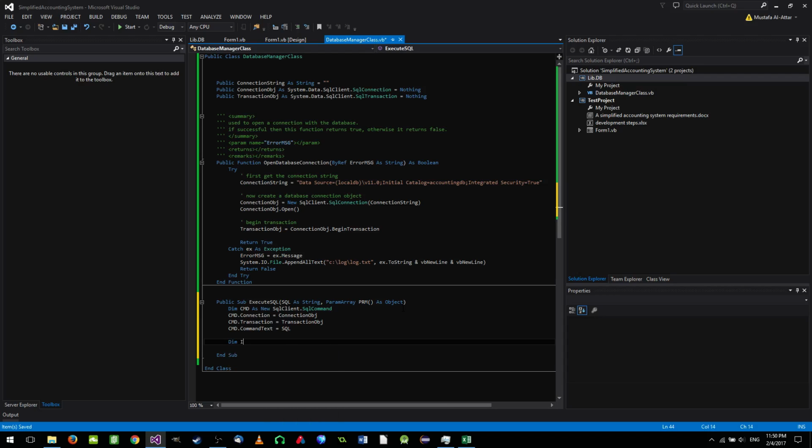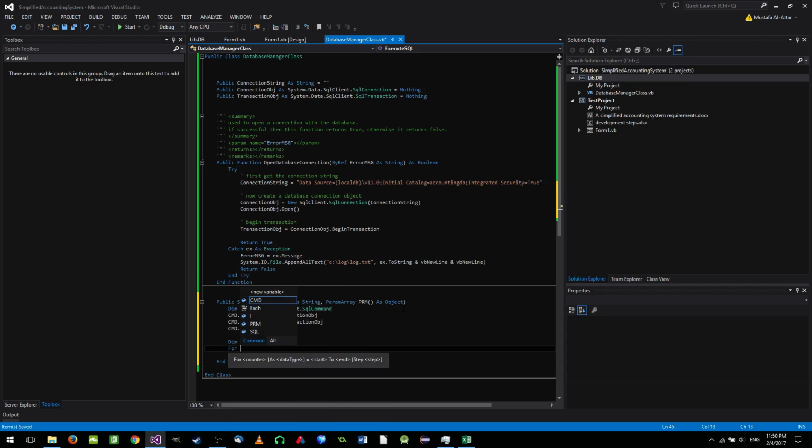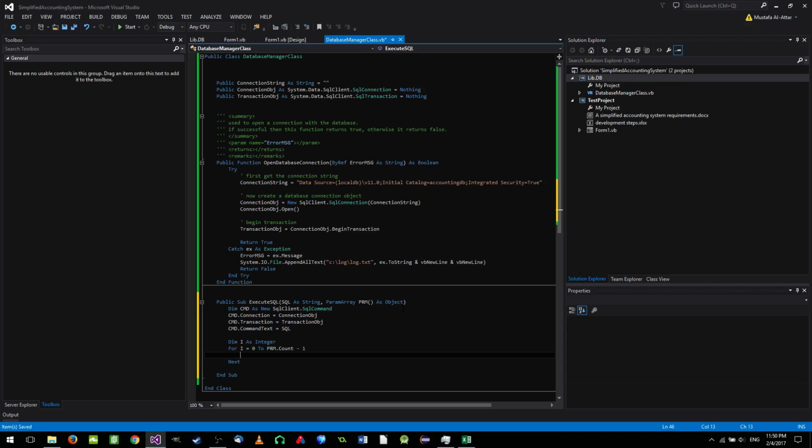So here we define a variable in order to loop on the parameter, I equals 0 to PRM dot count minus 1. Another reason we are passing the parameters separately is that we are going to use add with value, because that protects us from SQL injection attacks. And here we are going to say cmd.parameters add with value. So here we have the parameter name.